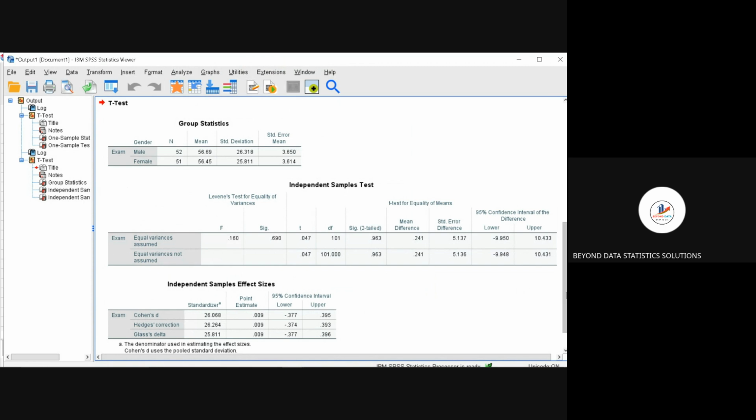So here you see we have group statistics, comparing the mean for male, the mean for female. You can see their respective standard deviation. We can see how many are male, how many are female. Then down there we see the independent t-test.